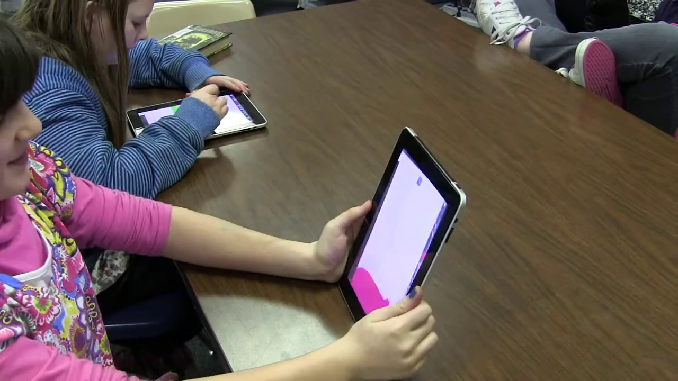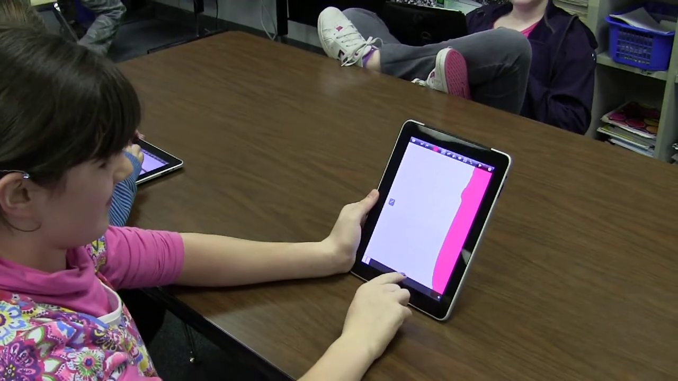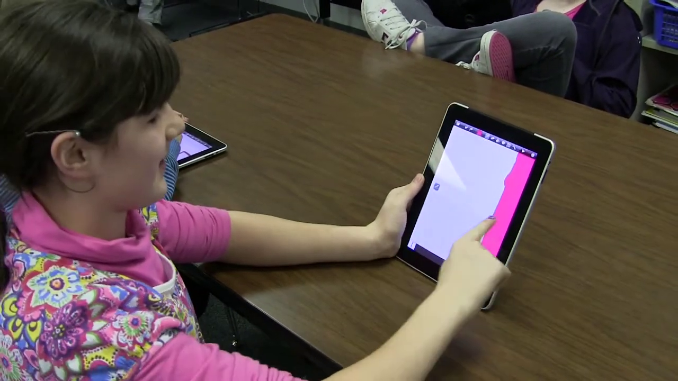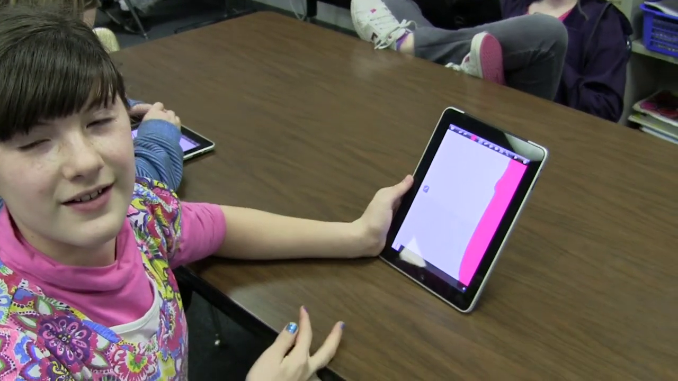Alright, so what are you doing? So I'm making a wall, and I'm going to draw a person down here. I'm going to draw a ball. He's going to be kicking at the wall, and it's going to hit him in the face. Alright, so which law of motion does that demonstrate?